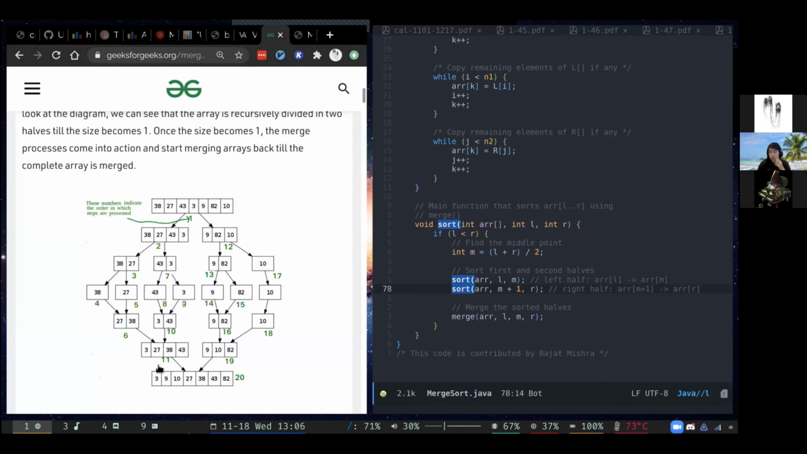And so after both of those sort calls are done on the top level, you can proceed to combine them, to combine the solutions in the final step.